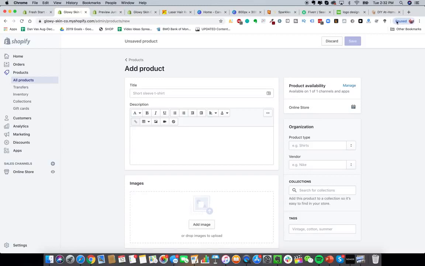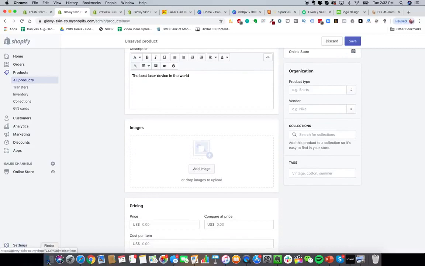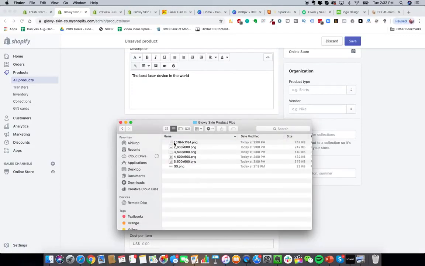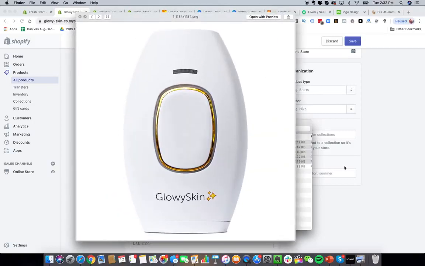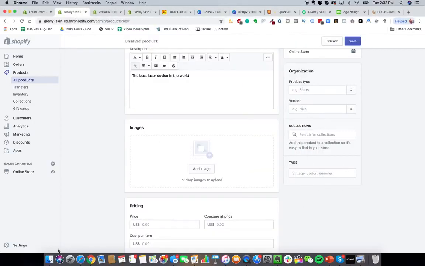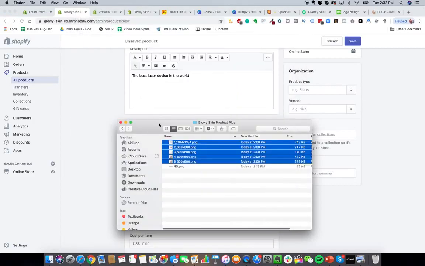And for this, we're just going to type in a title here. So we're going to put Glowy Skin, advanced, premium laser hair removal device. For description, we're going to put the best laser device in the world, just for now. And then for images, we're going to drag and drop some pictures here. So let's take a look at our pictures and go to quick look. So that would be our first picture. So we can just drag and drop it here.